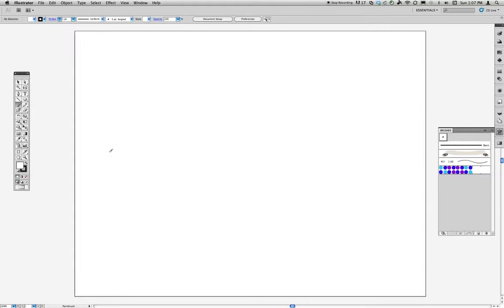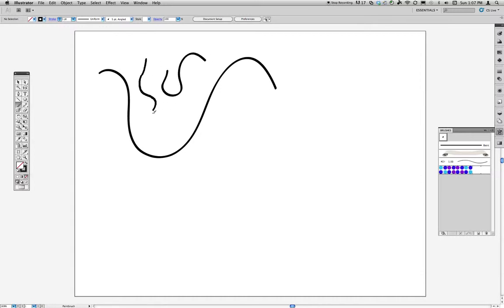If I simply select the brush tool right off the bat, I'm going to have this default calligraphic brush. So I'm using a Wacom tablet right now. This brush has no pressure sensitivity applied to it, but you can see it makes a pretty nice stroke, or a pretty nice pattern and shape.